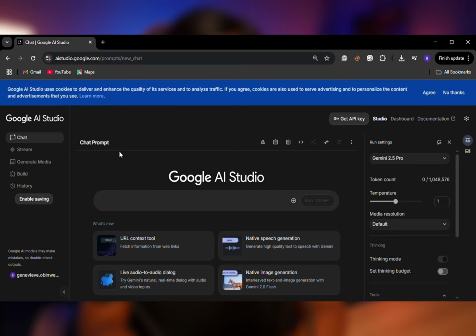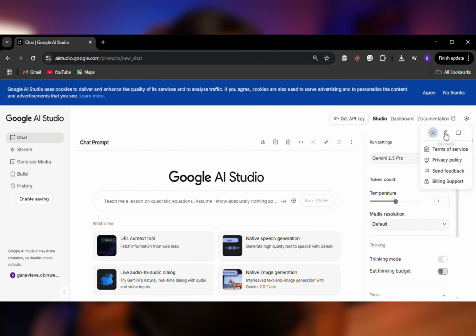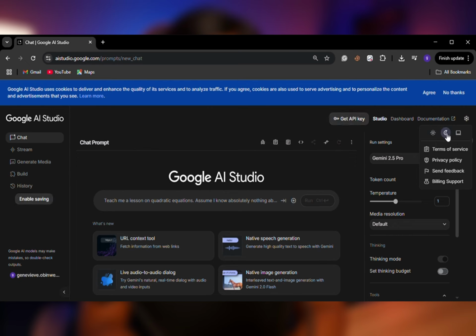When it opens, at the upper right, you will see Settings. When you click on it, you have the option to switch between light and dark mode. But I prefer the dark mode, so I will switch to dark mode. You can choose anyone that suits you. Moving on, in the upper left corner, you'll see different icons like Chat, Stream, Generate Media. You can explore these features later. However, our main focus in this video is the native speech generation.